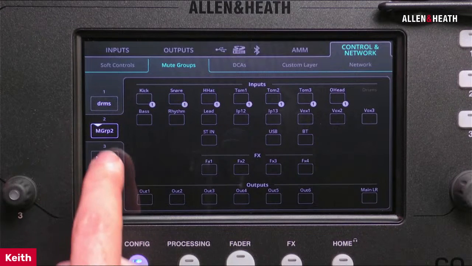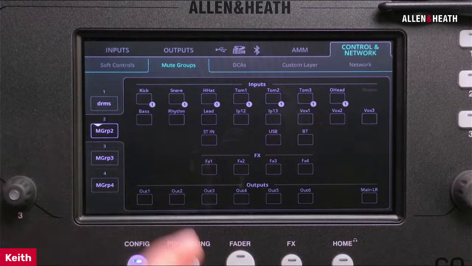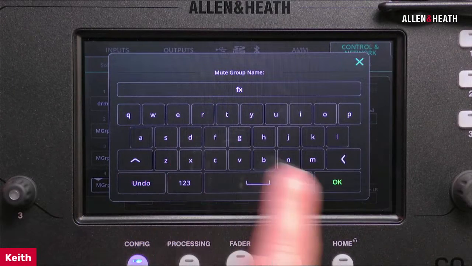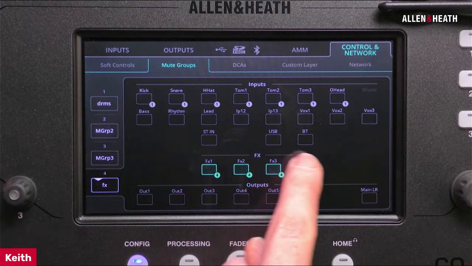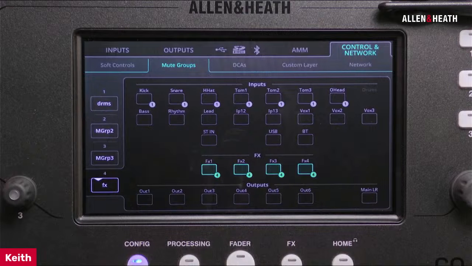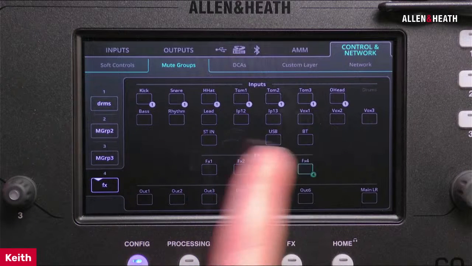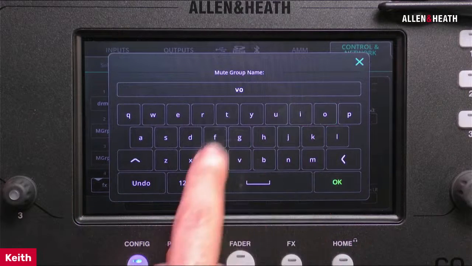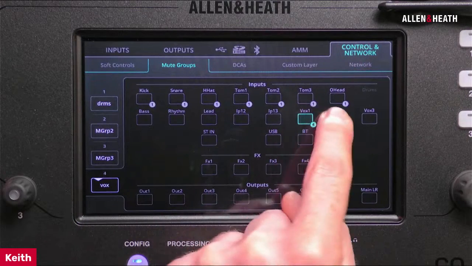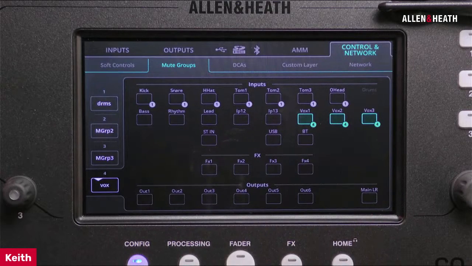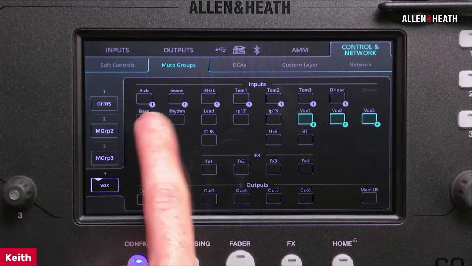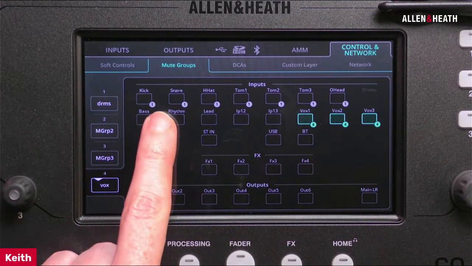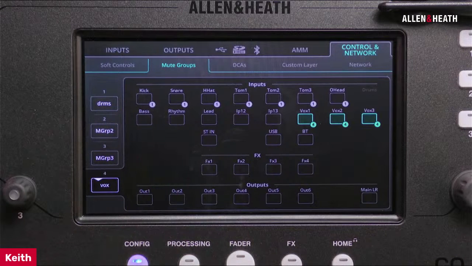And let's do another mute group that is, I don't know. Let's do effects. Yeah. All right. Effects. Beautiful. And that's going to be all my effects units. Actually, no, I'm going to save effects. I'm going to do effects with DCA later. Let's do Fox. Yeah. Right. Okay, there's my vocals. And you can see that the little number there is showing. So any channel can be assigned to one mute group at a time, and one DCA.